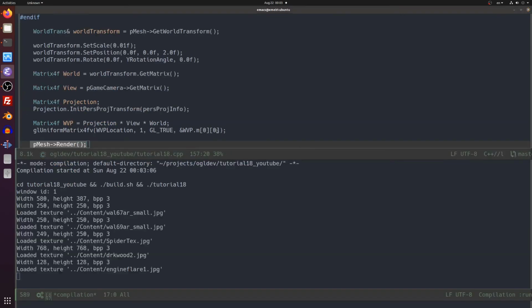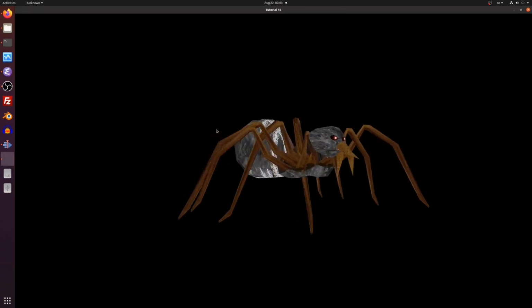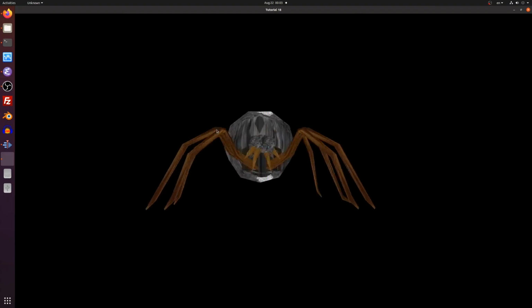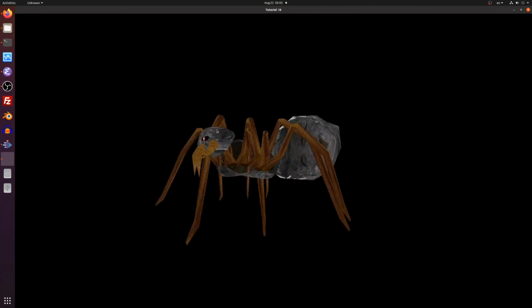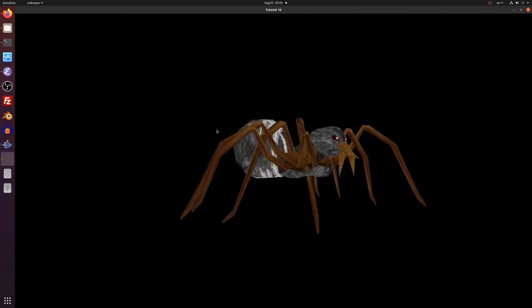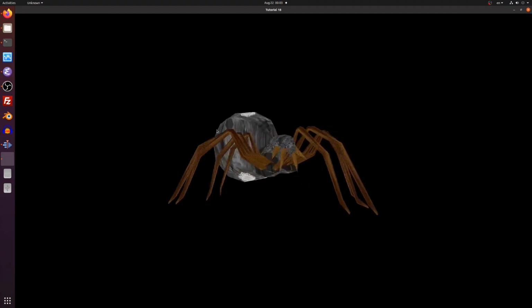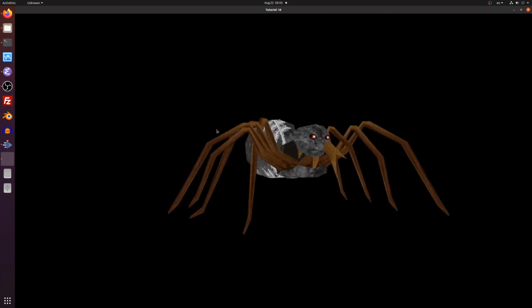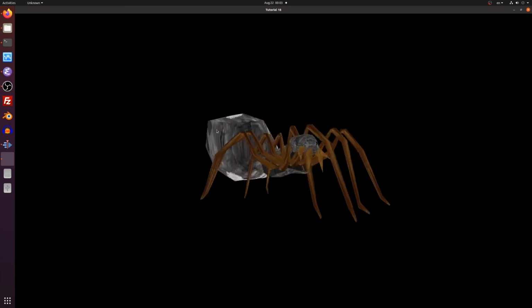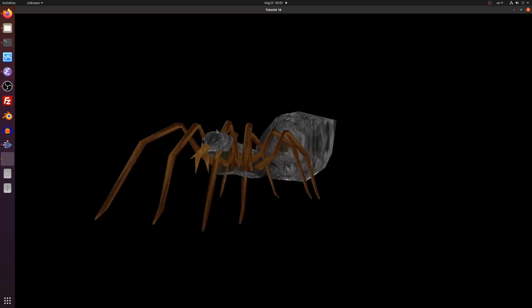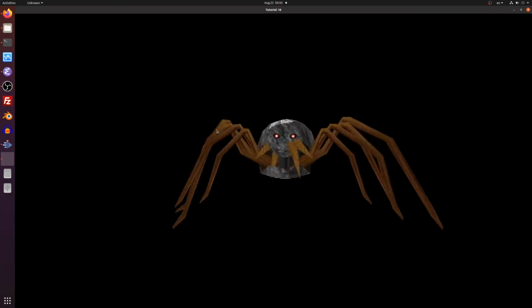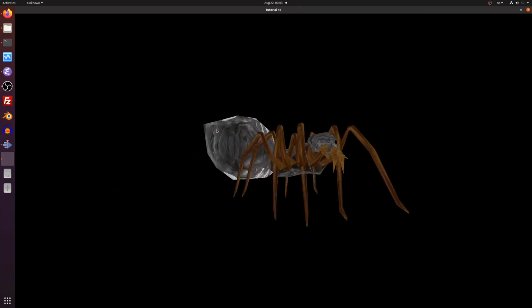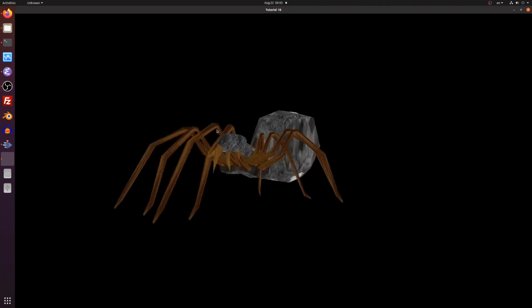Now let's build and run this. Okay, so this looks like a spider, but there's obviously something wrong here, right? The problem is that I haven't enabled the depth test. Without it, the frame buffer works like a regular canvas. So whatever color you use last, that's the color that you're actually going to get on the final screen. With simple stuff like the cube, we couldn't see the problem, but with more complex models, the problem is evident.